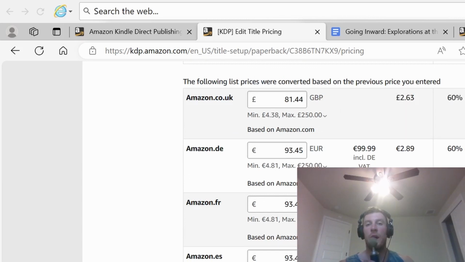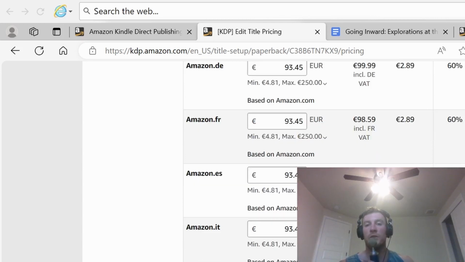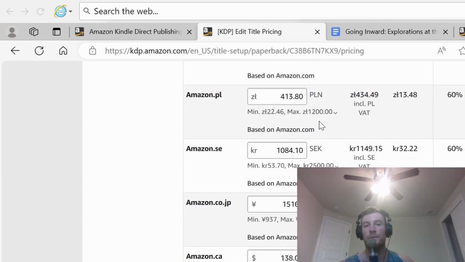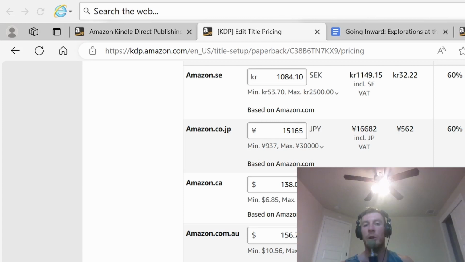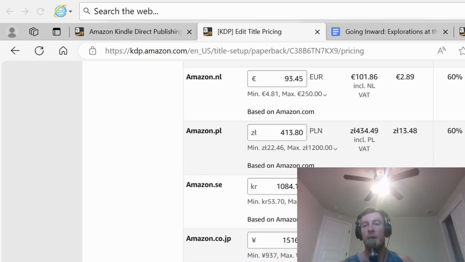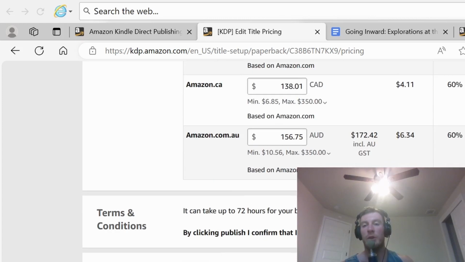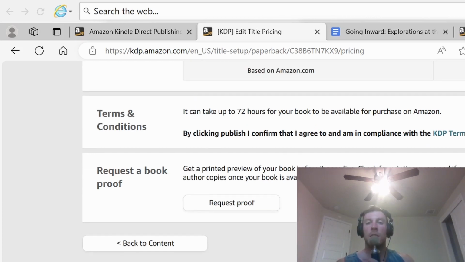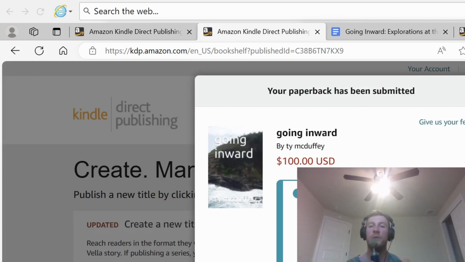And with that, your pricing will be converted based on what you entered. So this is how much your book will cost in the UK. This is how much your book will cost in Europe. All of these different currencies worldwide. And you'll see how much money you'll make off of it. So set your price, go down to terms and conditions. You'll see that you have 72 hours for your book to be available for purchase. And you can now go down here to publish your paperback book. And just like that, your paperback has been submitted.